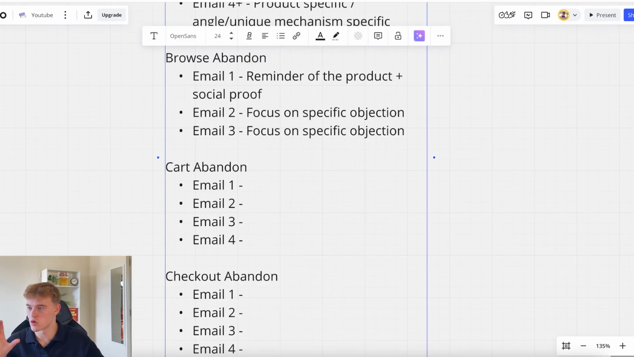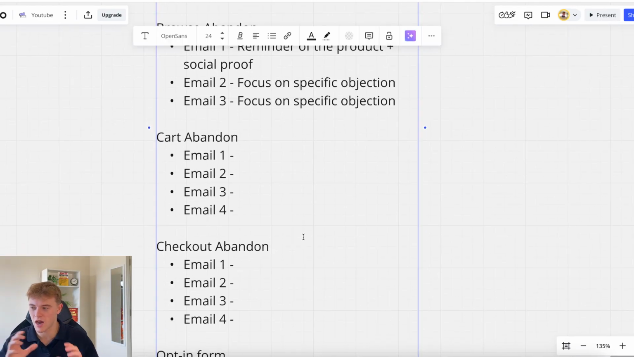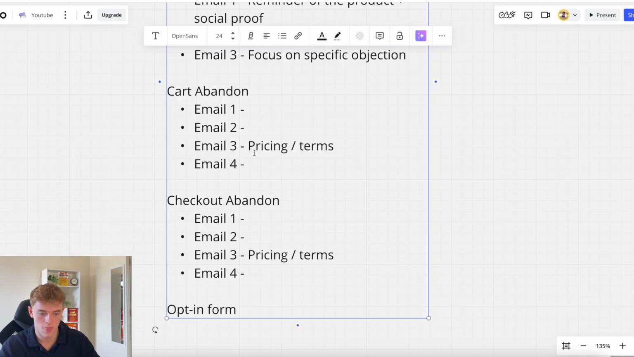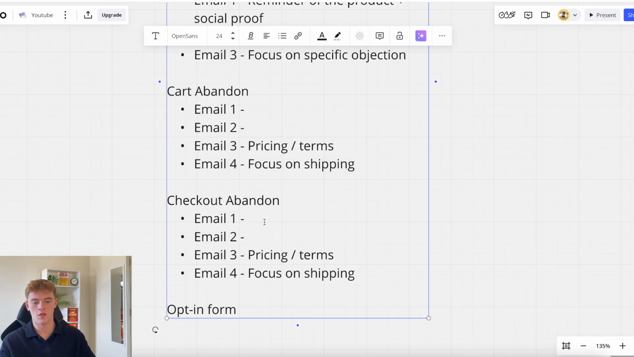Now, when it comes to the structure of your cart abandonment and checkout abandonment flows, in my opinion, these are usually going to be pretty similar because they're in that same stage, but the objections that people have might be a little bit different. So in the later stages of these emails, you might want to focus on pricing and terms. That's one thing that can pop up. And then on the last one, we might want to focus on shipping. That's one thing that could also stop people from moving forward. And then email 1, similar to browse abandonment, we like to just give them a reminder, plus include social proof.